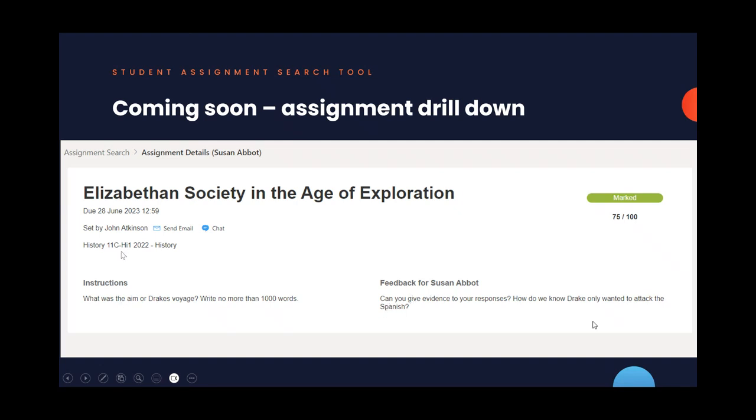You can also see a bit more about the assignment, what it's about, so you can see what the instructions were. And if you need to speak to the teacher about that particular assignment for that student, there's a button there to send an email and also to start a Teams chat with them. So you can keep the teacher who's setting that work in the loop. If there's any issues with that particular student, those communication tools are available for you.